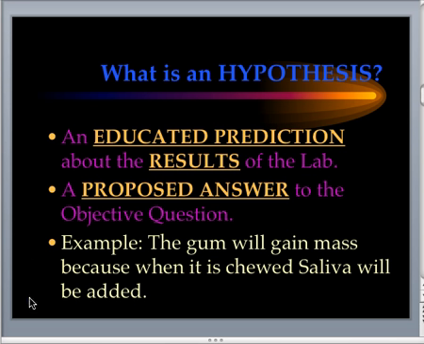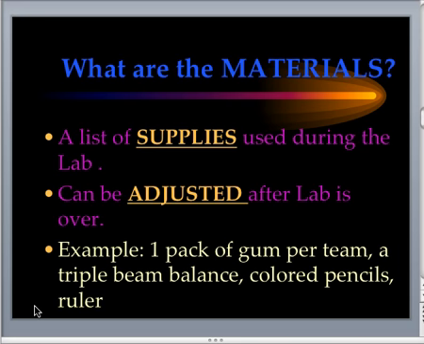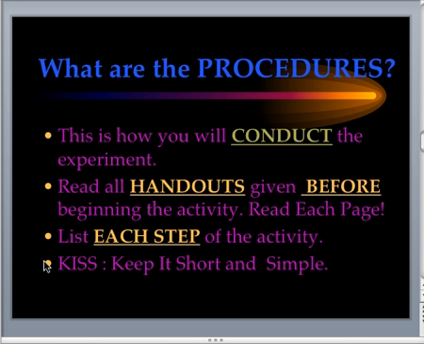I generally don't like to use the words educated guess because guess has a randomness about it that we don't want to promote. So the materials are a list of supplies, and it can be adjusted after the lab is over. And the procedures are how you conduct the experiment. It's about the steps that you use for the experiments.